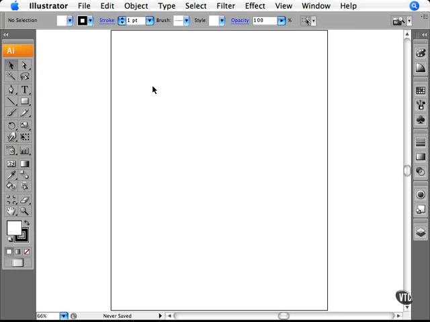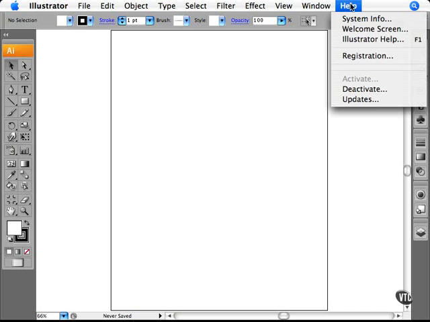Now, of course, you can always find more help as opposed to just using tutorials like these or the books in the bookstore by using the applications themselves. In this case, we can find help in the handy Help menu located right here. The first option we have available is System Info.